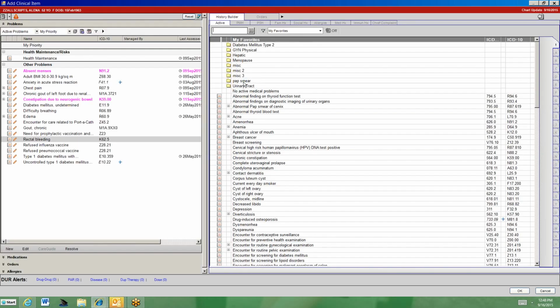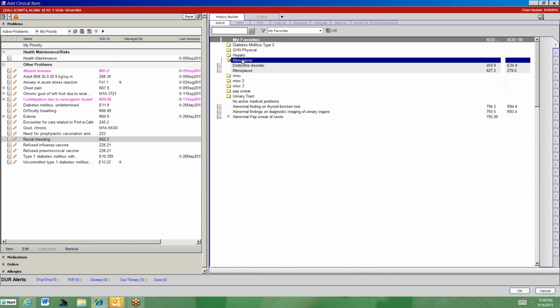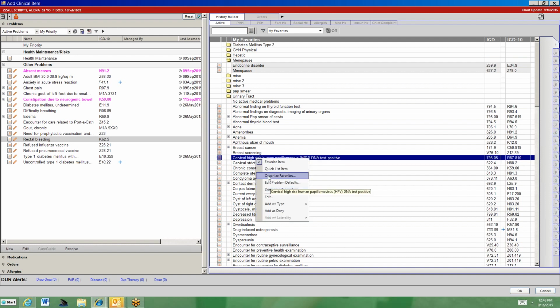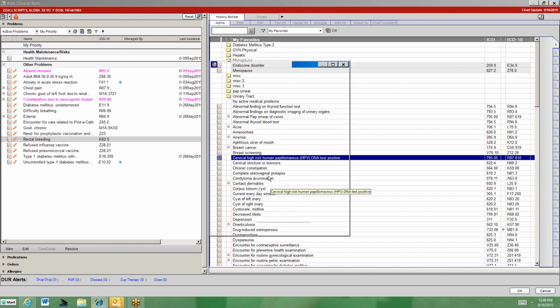So creating folders would allow you to put multiple diagnoses under a topic. This would be pretty much like the service sheets we used to use, where you had a heading with maybe 8 or 10 diagnoses underneath it. These are folders that I've created that would help maybe isolate these, like the menopause. I've chosen those two. To create a folder, you would right-click over a problem, choose Organize Favorites.